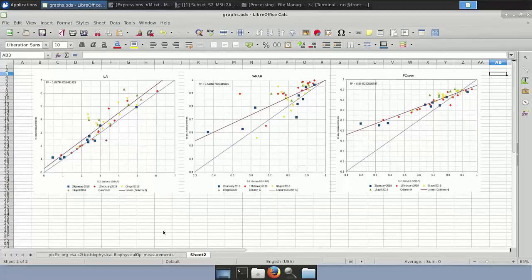So these are graphs for the leaf area index, the FAPAR and FCover. And you can see that I have the one-to-one line. I have all the dates indicated here with different colors. And of course, I have this fitted regression line for the whole data set here.